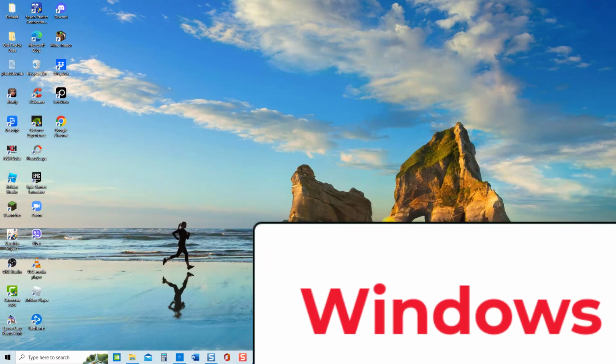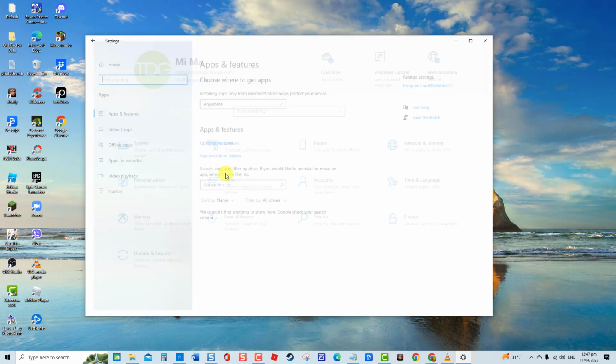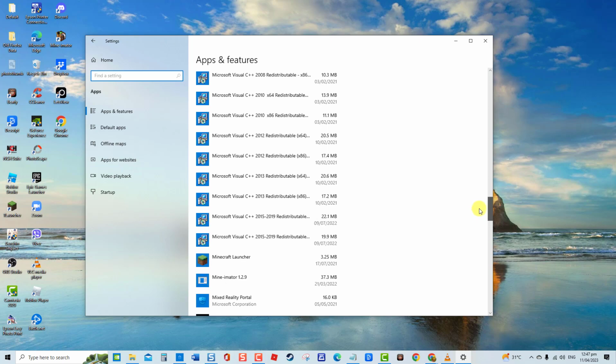To do this, press Windows key plus I to open Settings, then click Apps. Then under Apps and Features, locate and click Microsoft Store app.